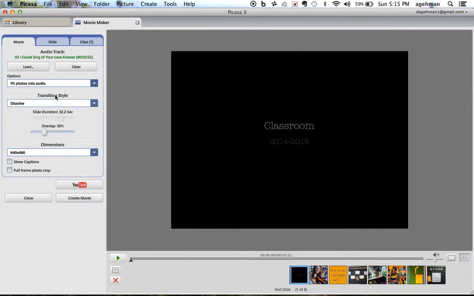Now there are different options where it says fit photos into the audio. That means it can make sure that all of your photos fit into the music that you have, or the other option says loop photos to match the audio. It doesn't really matter. Fitting photos into the audio is fine for what we're doing. Or if you wanted to loop, then as long as the song is playing, the photos just keep going through. I'm going to pick fit photos into the audio.